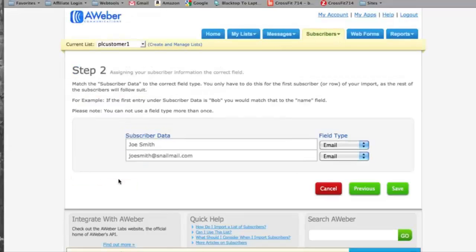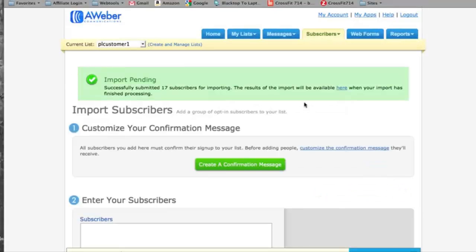We have to match our data to the field type, and really all that means is that this first line is the name, Joe Smith, so I'm just going to pick from these drop-down options, and I'm going to pick name. And the next one, Joe Smith at snailmail.com, is the email, so that's right. So I click save, and we're done.